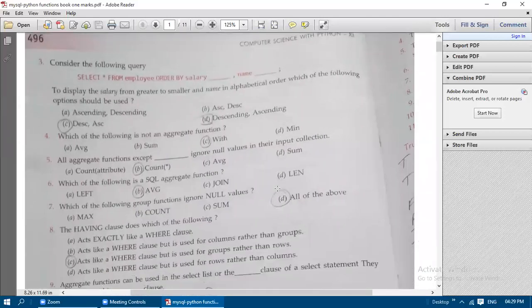So this is the third question. Consider the following query: SELECT * FROM employee ORDER BY salary ___, name ___; That means we need to display the salary from greater to smaller. That means DESC, descending only, will display from bigger to smaller. And name in alphabetical order, that is ASC. Which of the following options should be used?